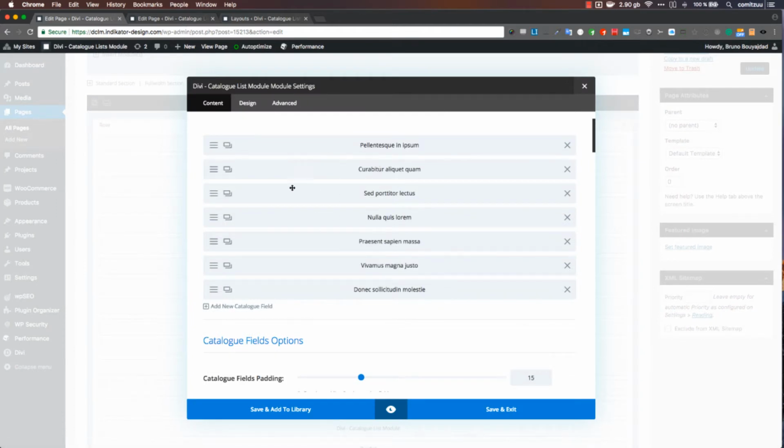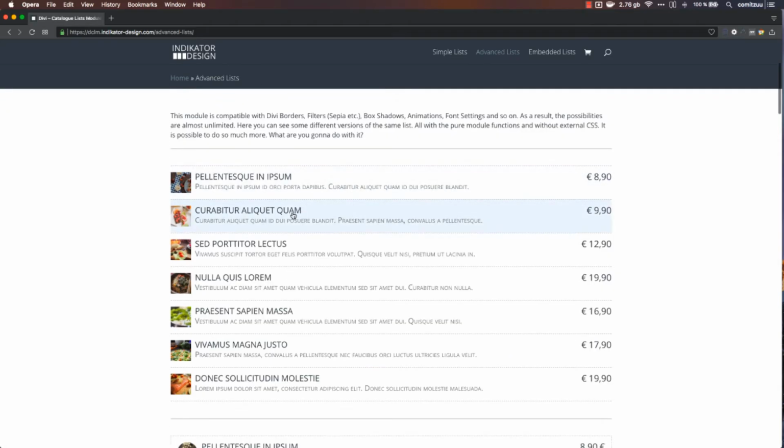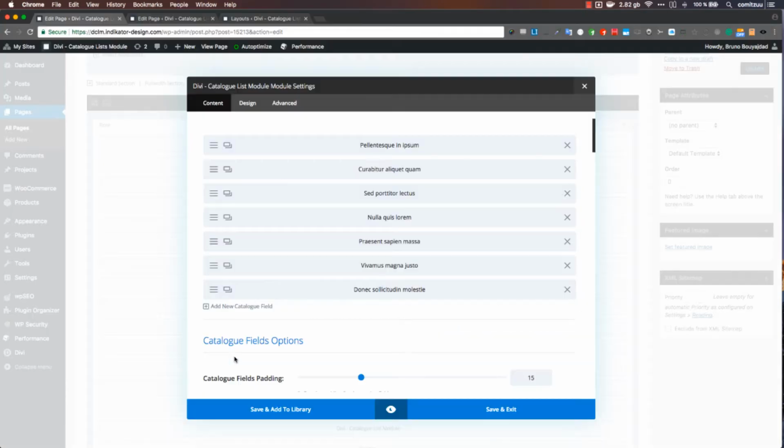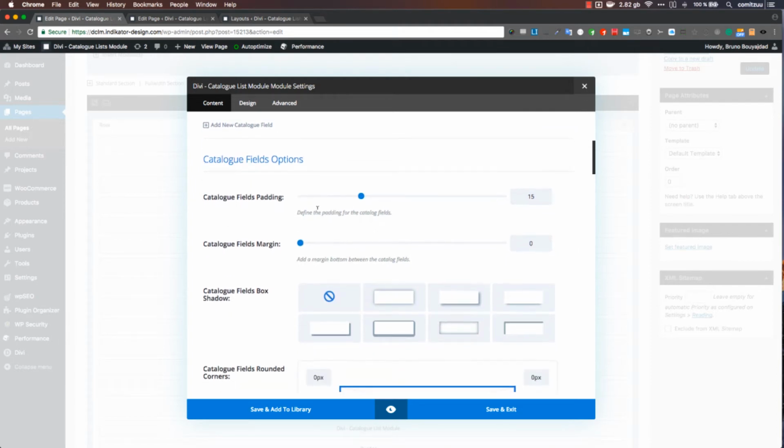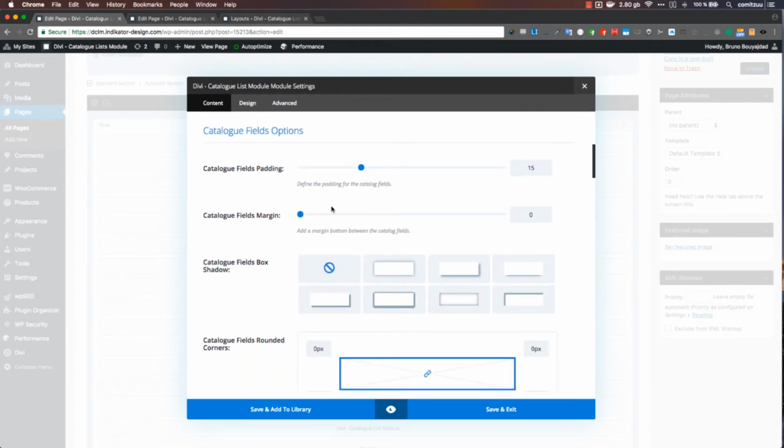And when we open the settings panel for this one, then you will find at first the different fields, represented here by these fields. And when we scroll down, then you will find a lot of settings that can be applied globally to each of these fields.